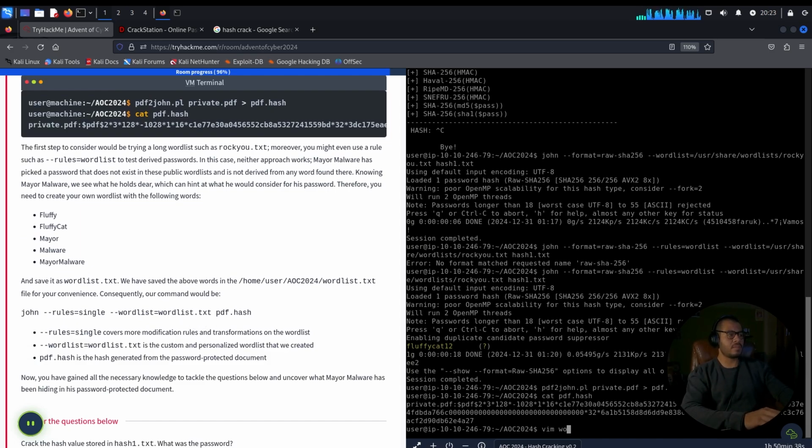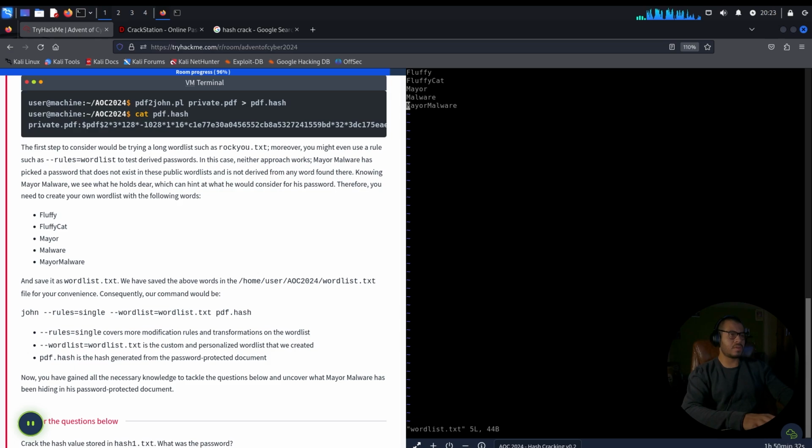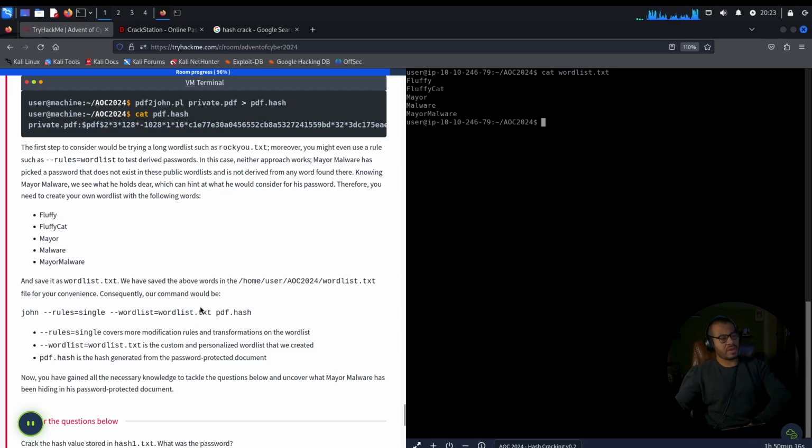Vim wordlist.txt. Then, okay, it's done. Alright, we got that. I'm saving. We have saved the above words in this particular word list for my convenience.